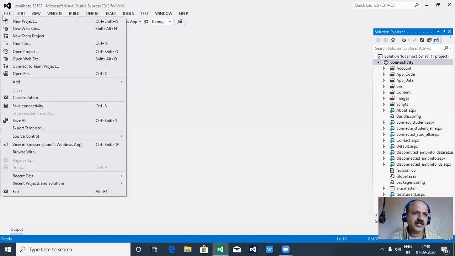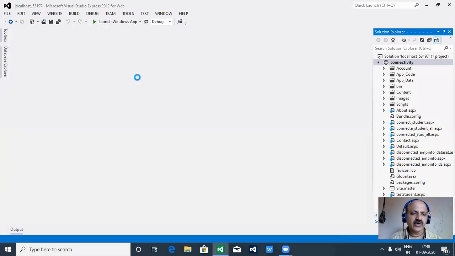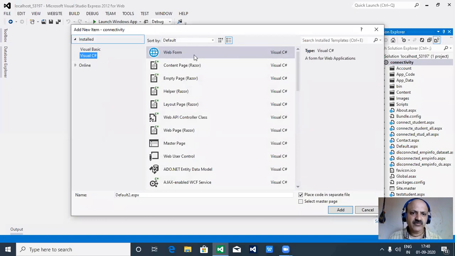In the File menu I take a new web page or new file. Here the C Sharp web form file is there, and you can give the name of the web page. That is disconnected platform. So we can use the disconnected student form and perform all operations like insert, update, delete, search or display. Okay, so I just add disconnected student.